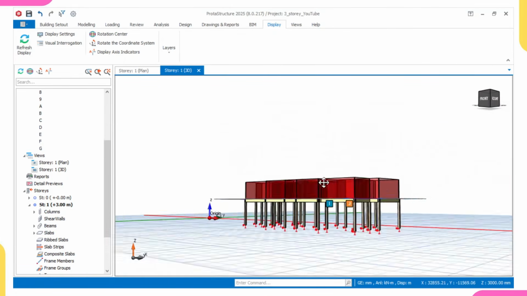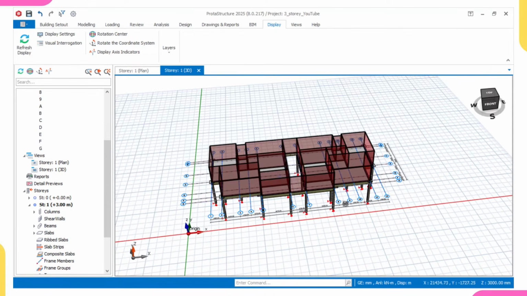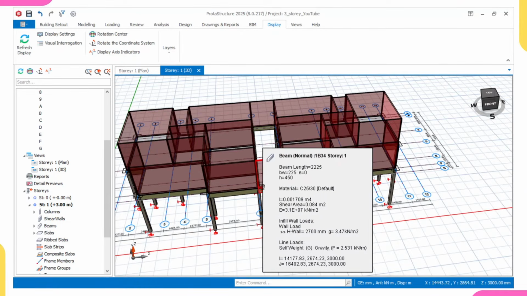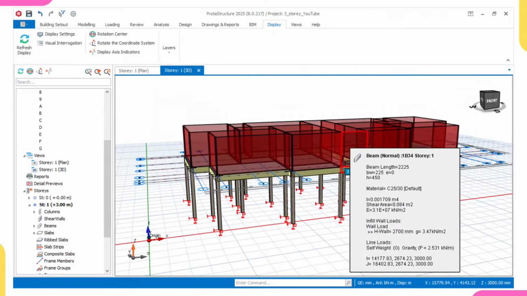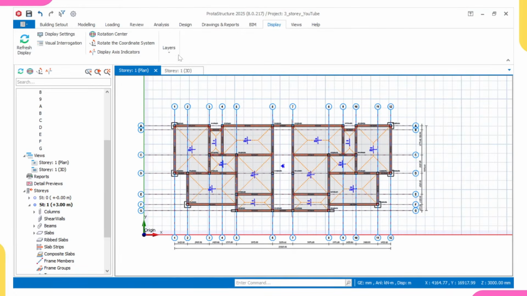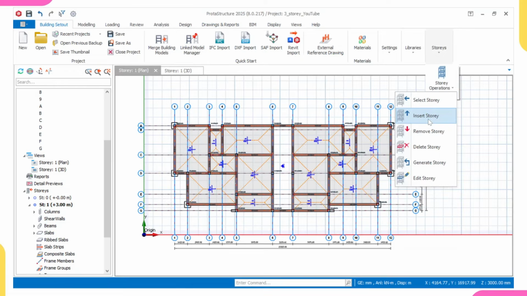So the next thing that we'll be doing now is to go and insert story. This is a 3 floor building, and this is the first floor. We'll still insert 2 more floors. So I'll come over to my plan view, then come over to my building setout, then come over to story, then click on story, then click on insert story.